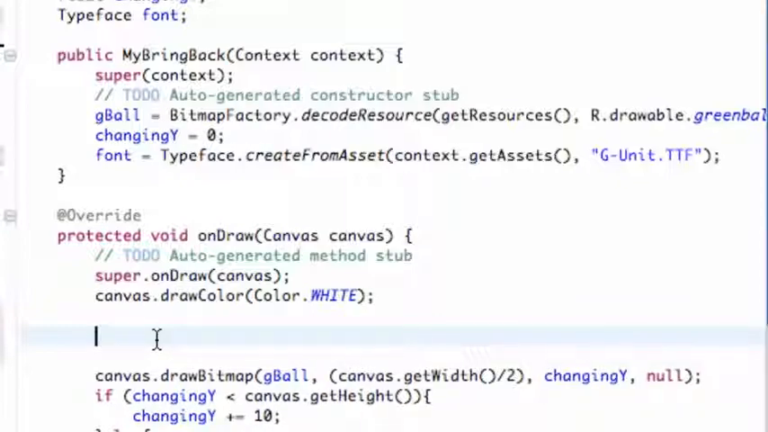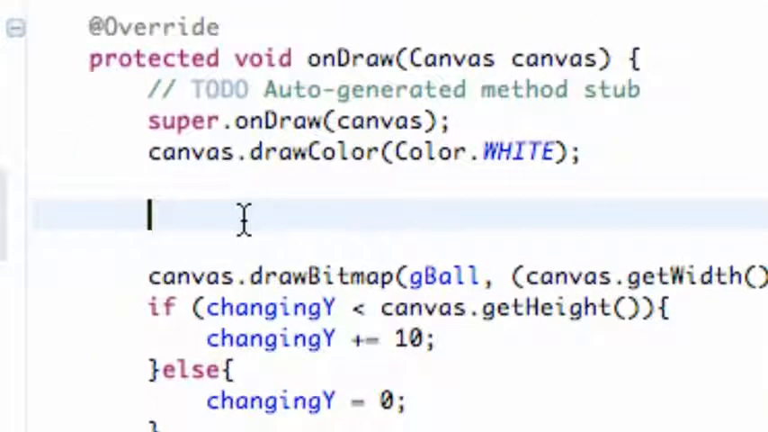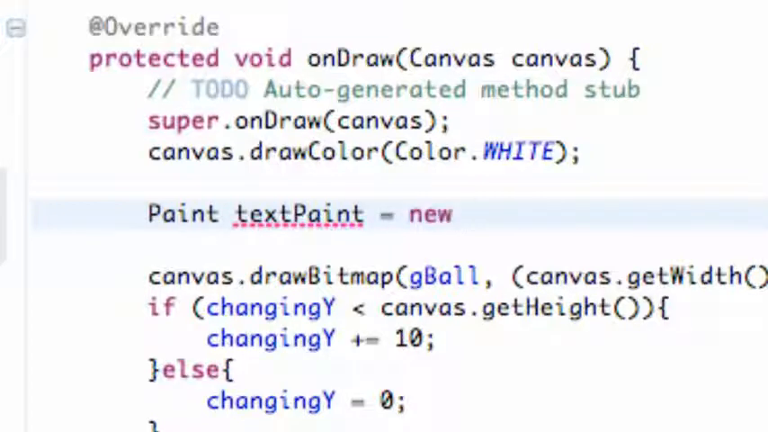So the first thing we need to do is get some more customization going on. So we're going to set up a new Paint variable, and we're going to call this textPaint. And we're going to set this equal to new Paint, just like we've done before.